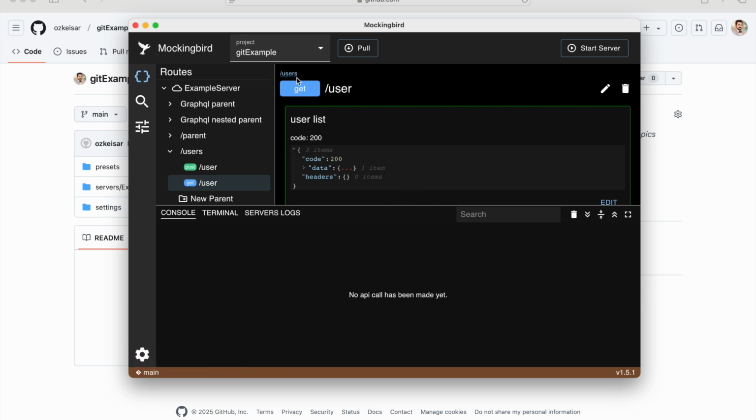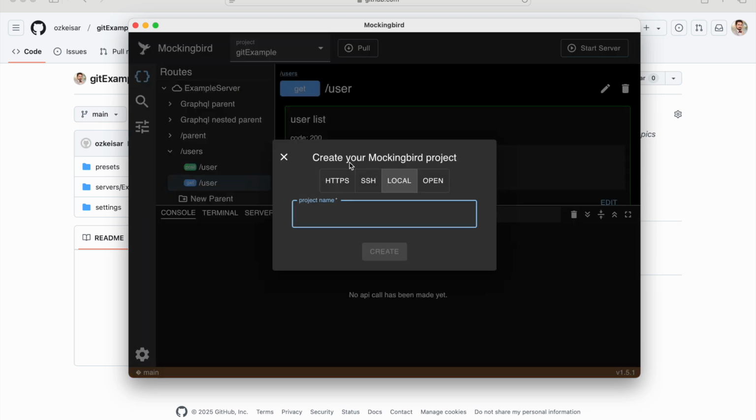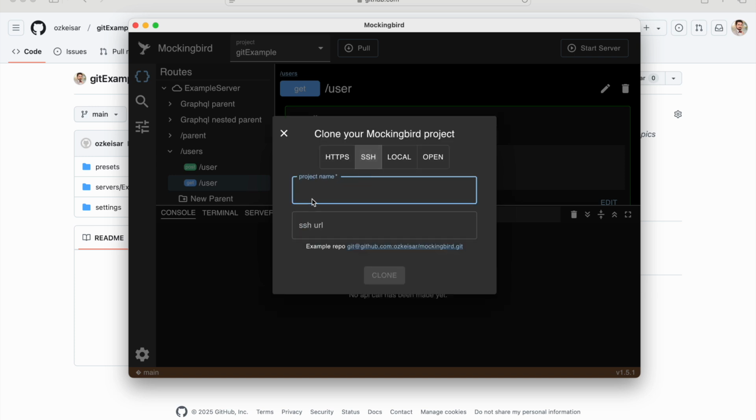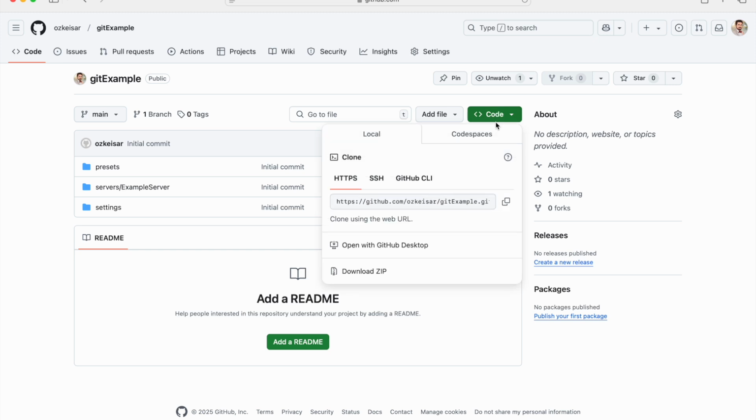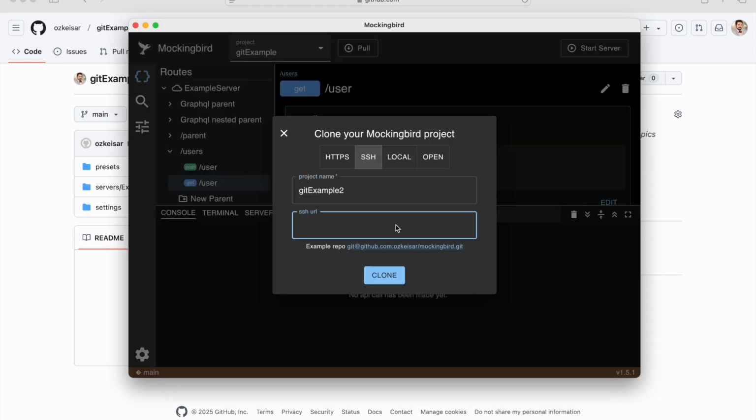Let's see how we can clone this project. Again, click Create New Project at the top bar, and this time select Clone option. In the pop-up, you will have the options to clone using SSH or HTTPS. I'll use SSH here. After entering the repository URL and clicking Clone, Mockingbird pulls all the data from the remote repository.